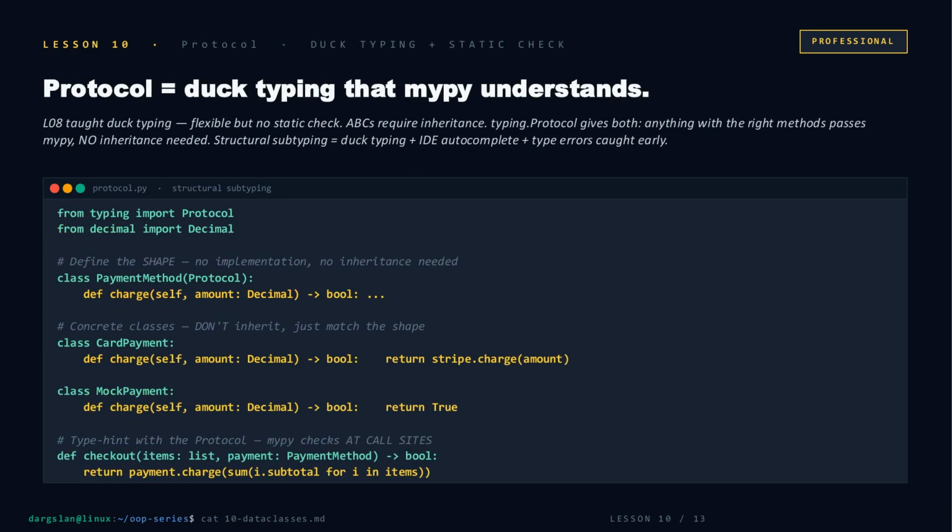Now for the 4th pattern, and this one is genuinely a game changer. Lesson 8 showed you duck typing, flexible, Pythonic, but invisible to your type checker. ABCs fix that, but force inheritance hierarchies you don't want. Protocol gives you both worlds. Define the shape once, and any class with a matching charge method satisfies it. No inheritance, no registration, no coupling. CardPayment and MockPayment never heard of PaymentMethod, but MyPy still validates them at every call site. That's structural subtyping, and it's the 2026 way to write polymorphic code.